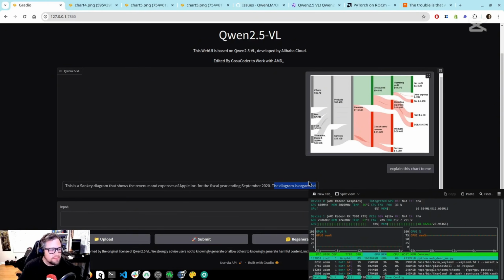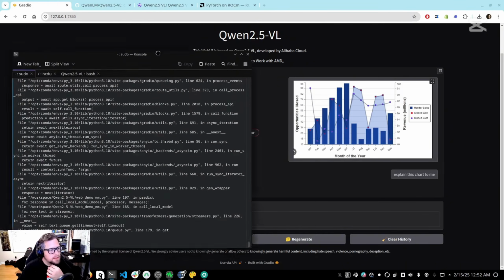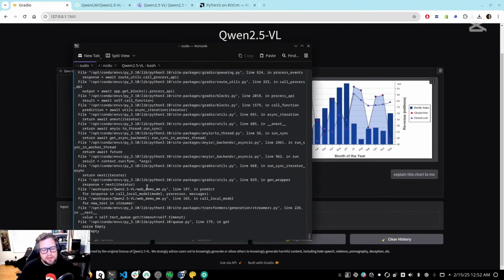Check out my GPU. Locked at 80%. Nothing happening. It's just hung. This is the chart that it should be able to explain to me. Again, this is a 7 billion parameter model, because I found the 3 billion parameter model just doesn't do that great a job. All right, so I ended up getting a timeout on this one. So what I'm going to do now is go make a tweak. We're going to rerun this, and I'll be right back.